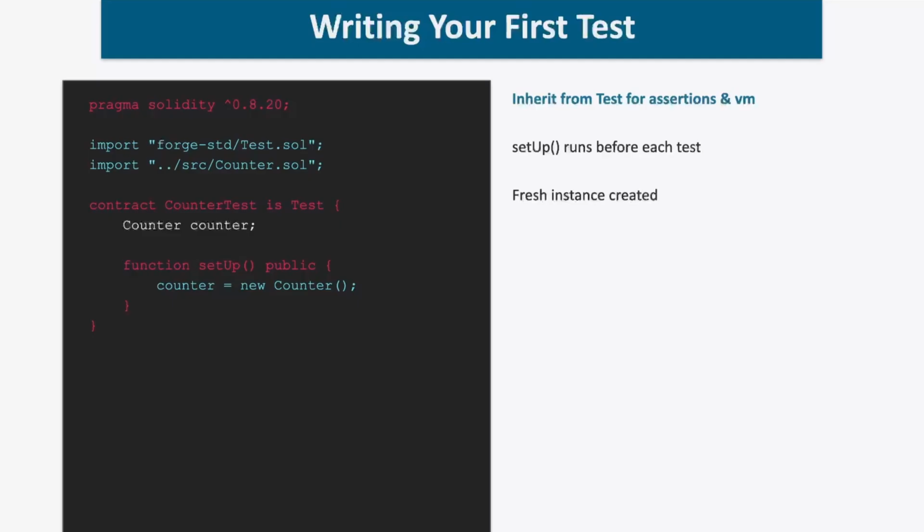Next, we write our setUp function. This setUp function is critical. It runs before every single test. It creates a fresh, clean instance of your contract. This is why tests are isolated.